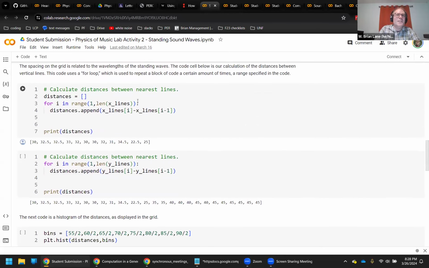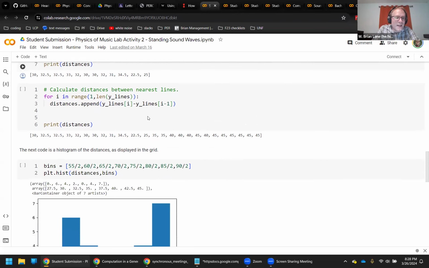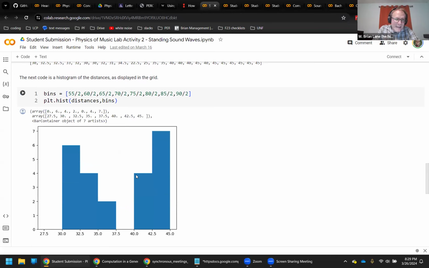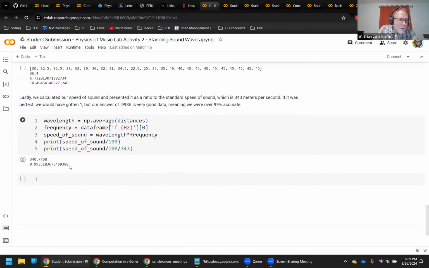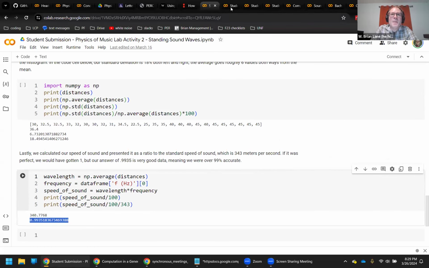But then we were interested in calculating the distances between those lines because I need to get some sort of average of that in order to get out the wavelength. You notice the students are using a histogram to represent that. And then when they get down here, we are at 99.3% of the speed of sound. We're in a pretty good match there at the end.